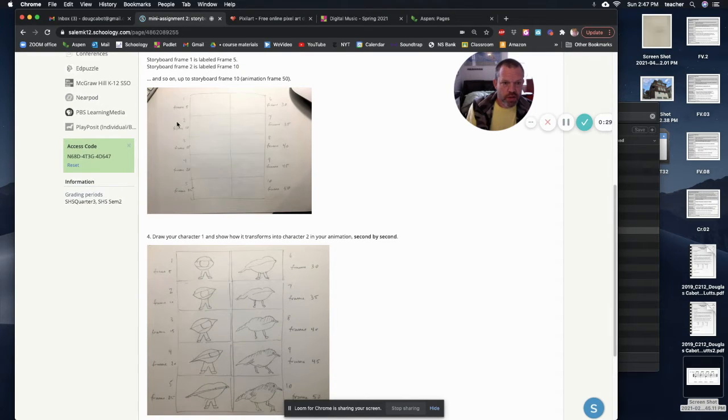So I have a storyboard example of my own, which you see here in Schoology. And what I ask you to do is make 10 boxes and label each box in two ways. There's a number that says what frame of the storyboard this is. So this is storyboard frame 1, storyboard frame 2, storyboard frame 3. Then there's another label, which is what frame of the animation it is.